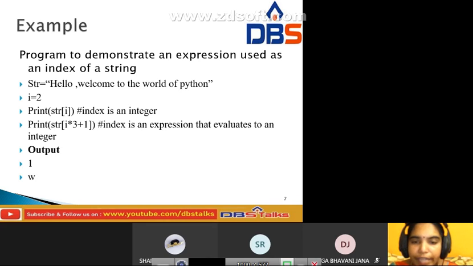Str of I here. Starting here I equal to 2. We gave I equal to 2. The index is an integer here, inside the square bracket. So I equal to 2: 0, 1, 2 means L. The output is L.